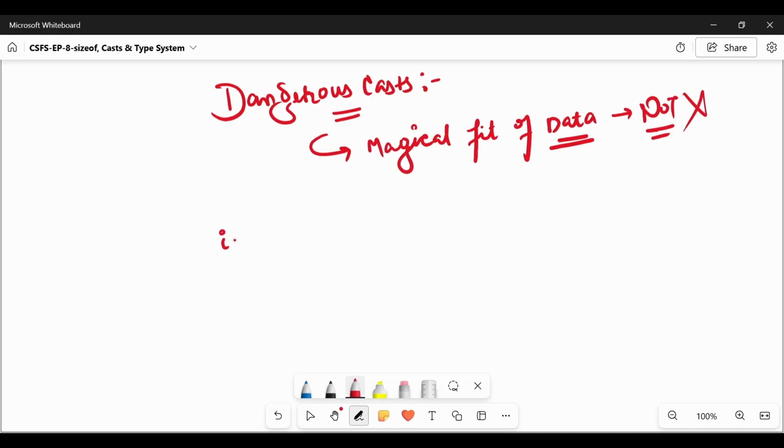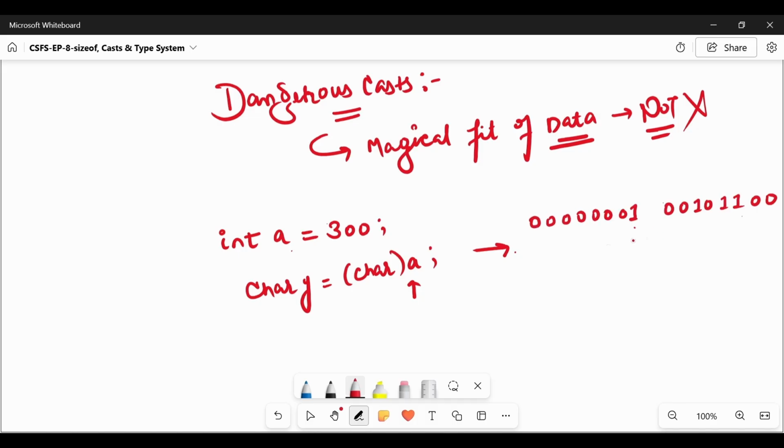For example, we have an integer variable a having some value 300. We are trying to cast this value. We have one character variable, and we cast this integer a into a character. Possible result: 300 will be represented in binary format.